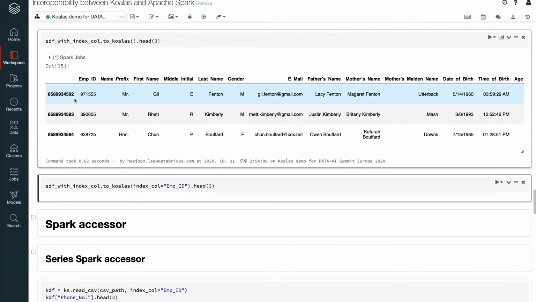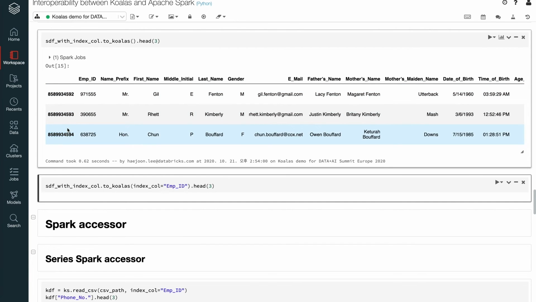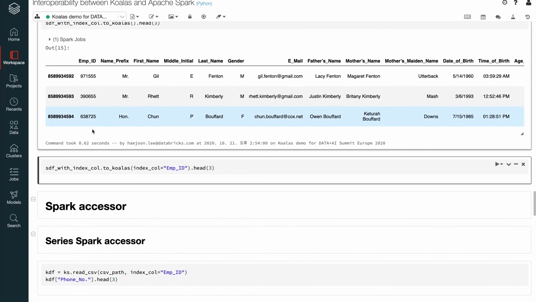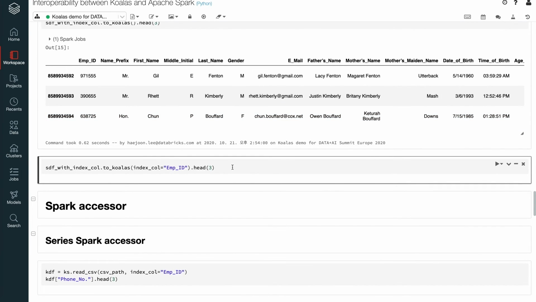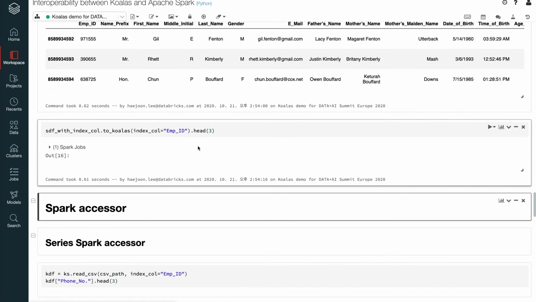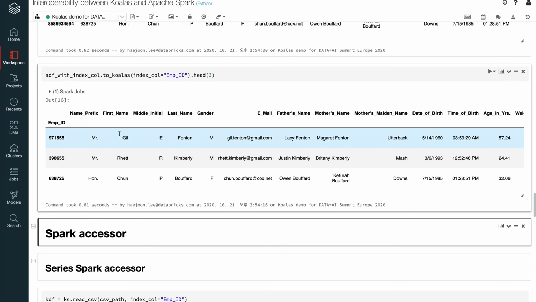And again, we can see the auto-generated default index here, which could be quite expensive. So to avoid attaching the default index, we should specify the index_col like this. In the result, there is no default index, but employee ID is used as an index.